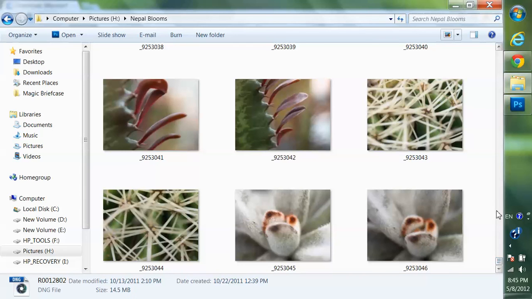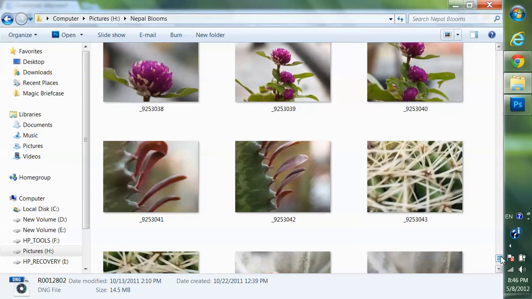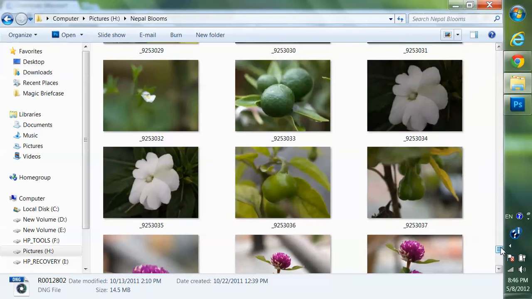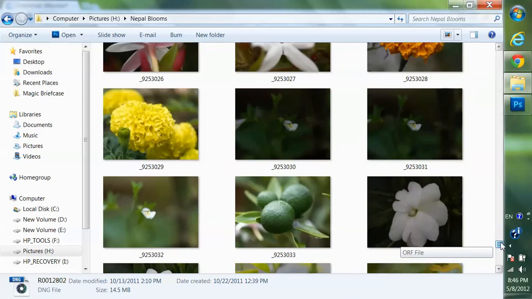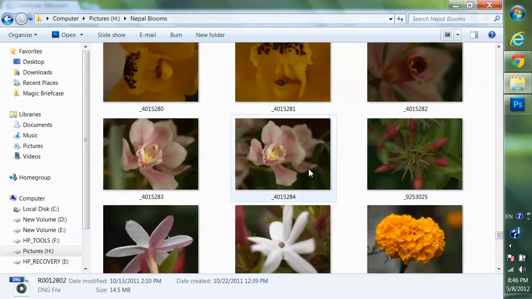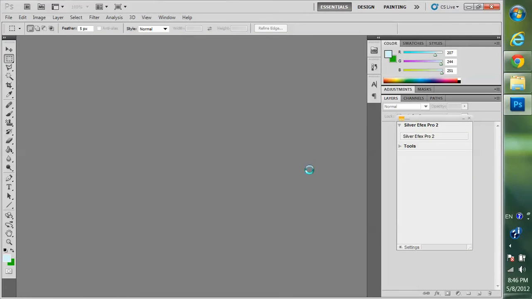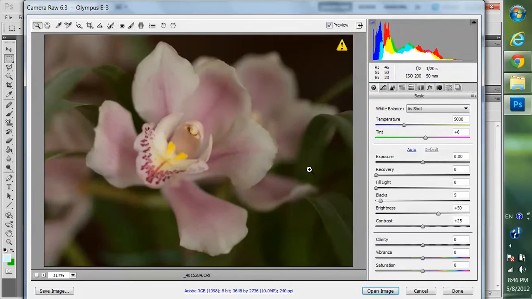So this codec pack has actually made it a lot easier for me. I can just look at the preview out here and then select which files I want to process further. So let's check one of these files. For example, let's take this one. Let me open it with Photoshop. There you go. So I can just do all my processing out here.